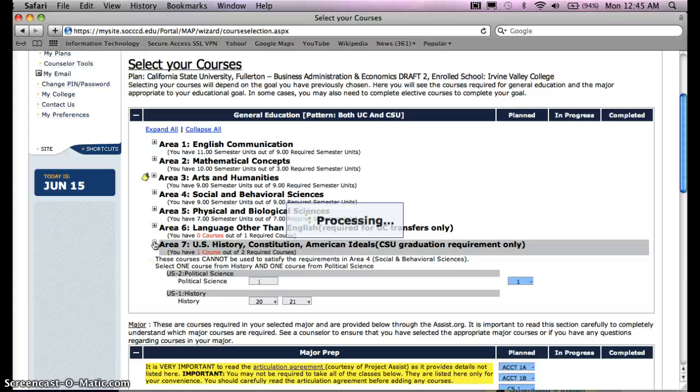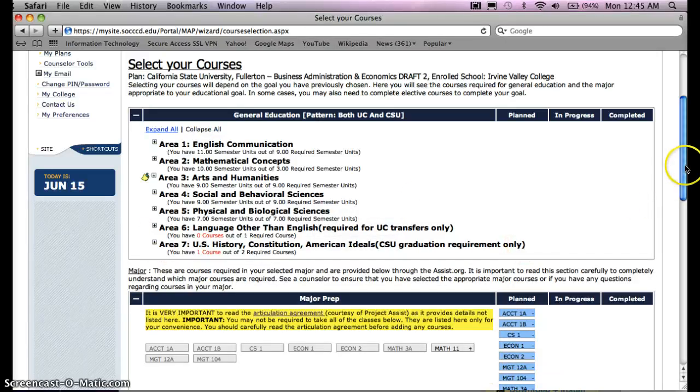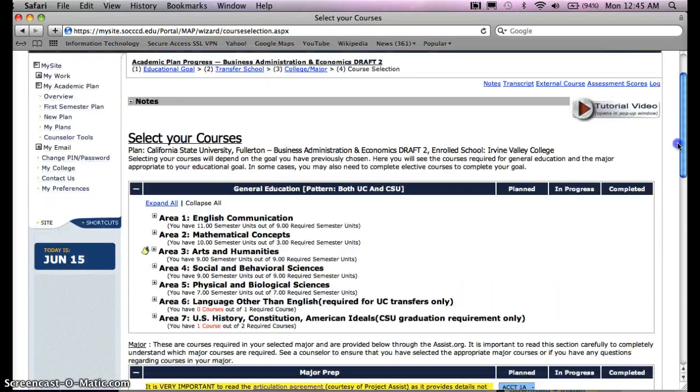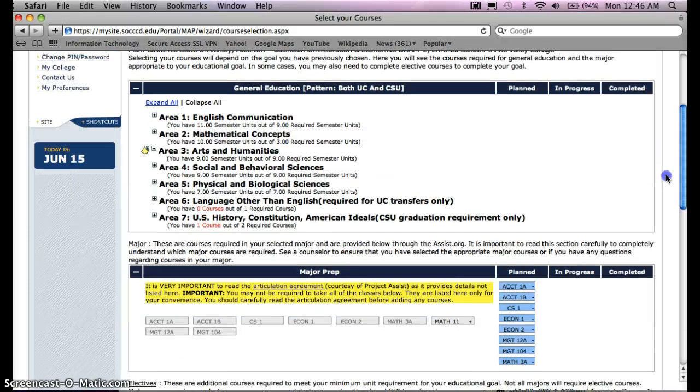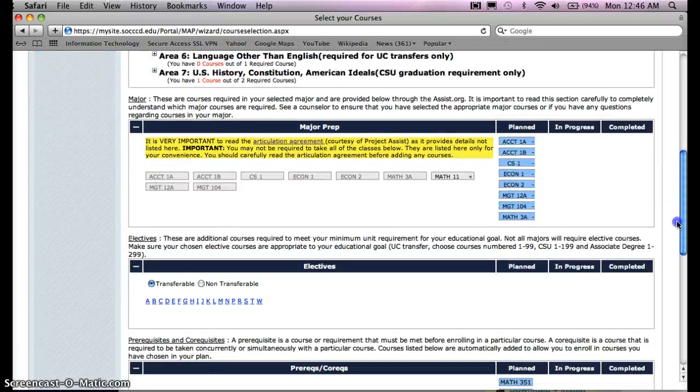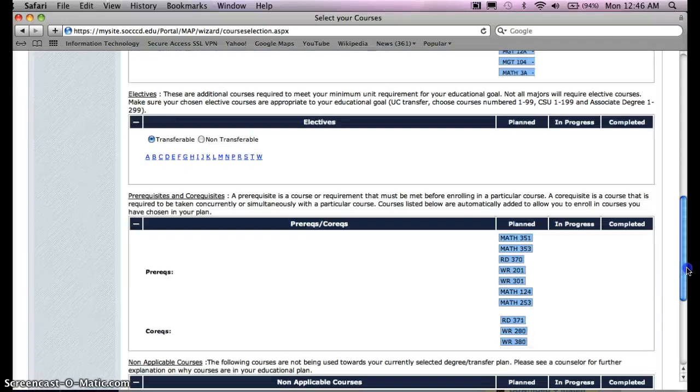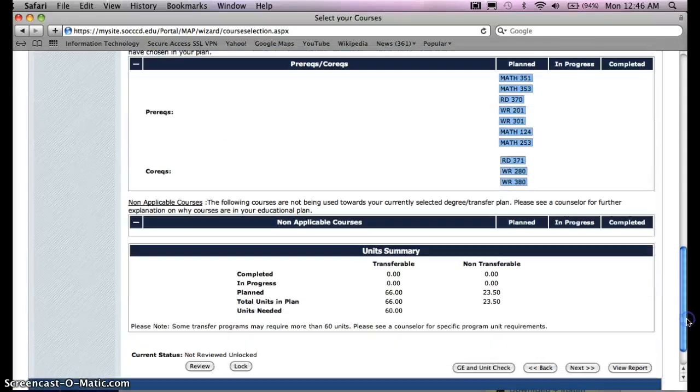So briefly, that is an explanation of what IGETC looks like when we're populating general ed within a plan, as well as major prep and the different prereqs. You see within this plan, the total transferable units are currently 66 and 23.